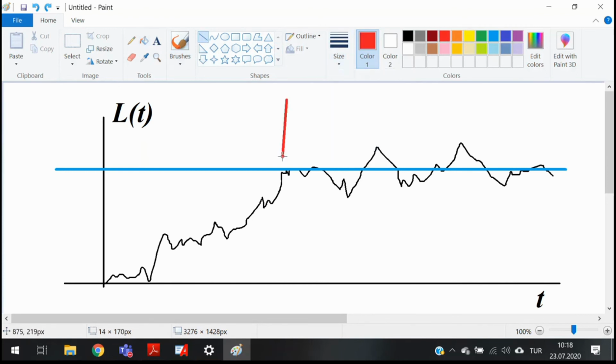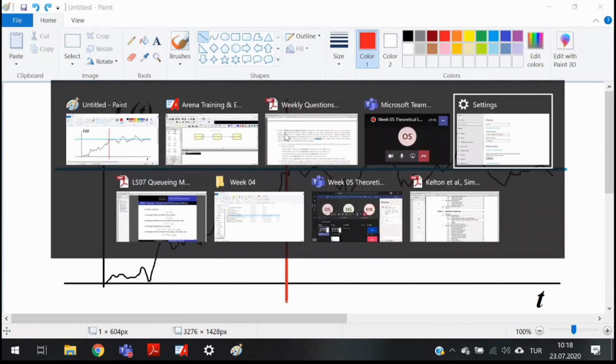So I need to cut off the initial values up to a certain time, and I am going to estimate my average length of the queue by looking at the steady state part of the simulation. So I need to define the warm-up period when I am going to cut off the warm-up period. So this is here in Arena.